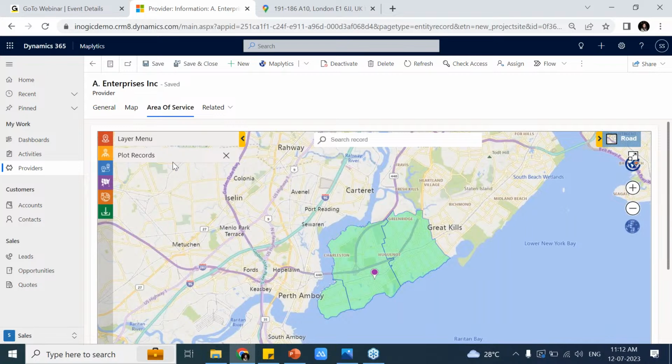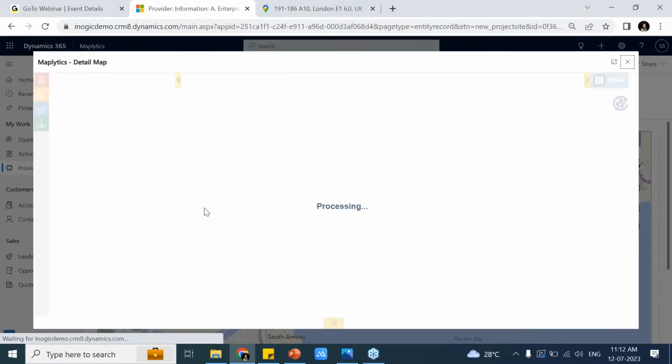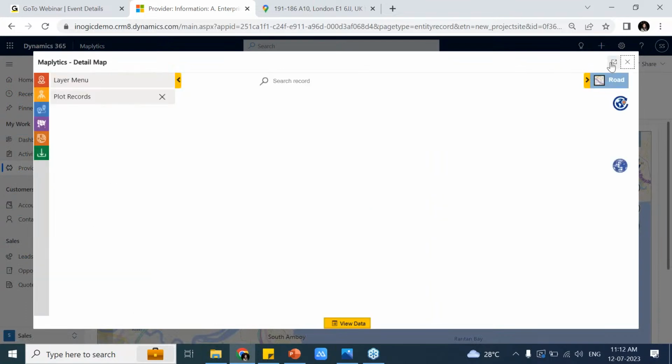How do you create your area of service? So when you open the record, you have to click on Maplytics over here like this.